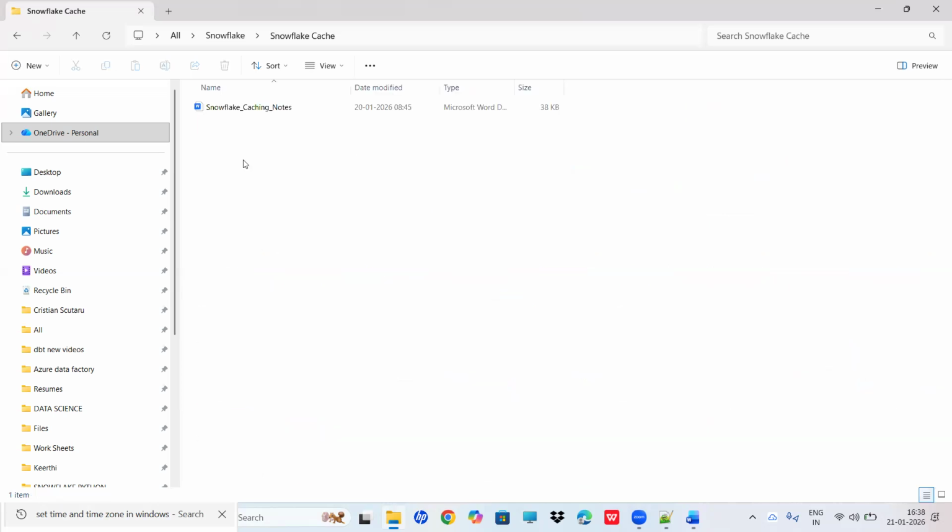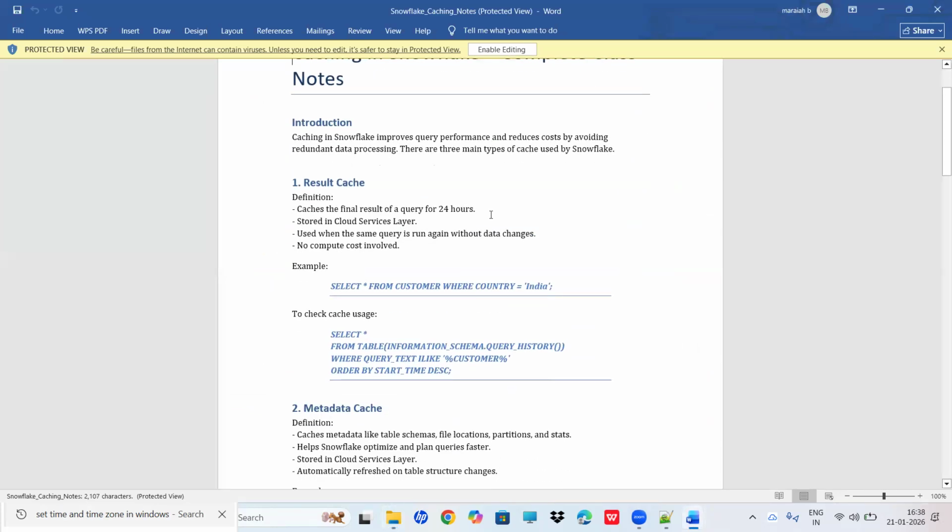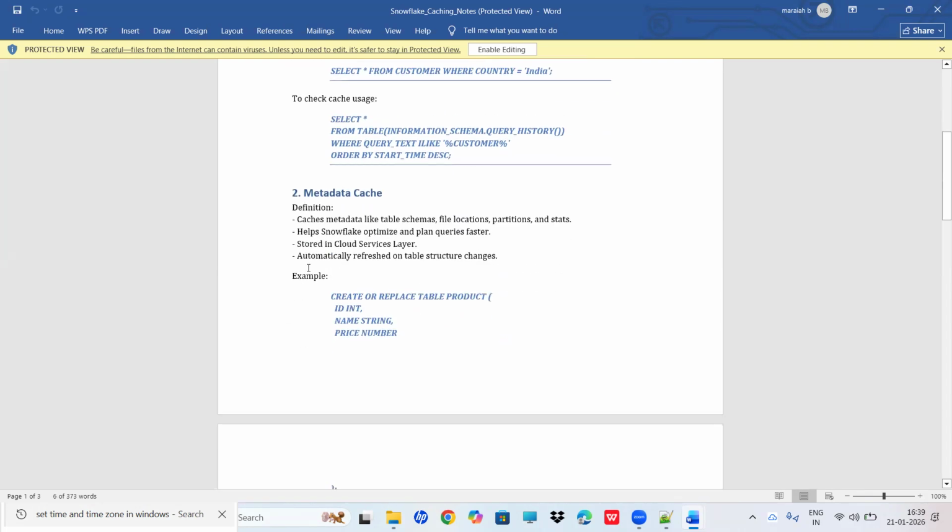Then the cache. We have three types of cache. First, result cache. It lasts up to 24 hours after you run a query, and it is stored in the cloud services layer. Suppose I run one query, select star from table name where ID equals 100. It fetches the data. The second time you run the same query, it doesn't scan the table; it fetches from the cache already created. Second, the metadata cache, which is stored in the cloud services layer.